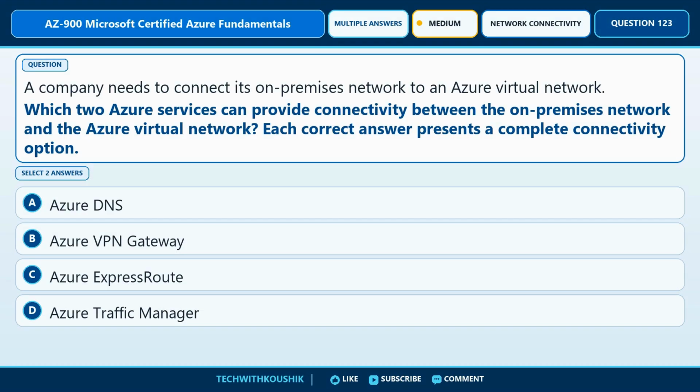Question number 123. Let's go. Next, let's move into network connectivity. A company needs to connect its on-premises network to an Azure virtual network. Which two Azure services can provide connectivity between the on-premises network and the Azure virtual network? Each correct answer presents a complete connectivity option. You need to identify two correct options.